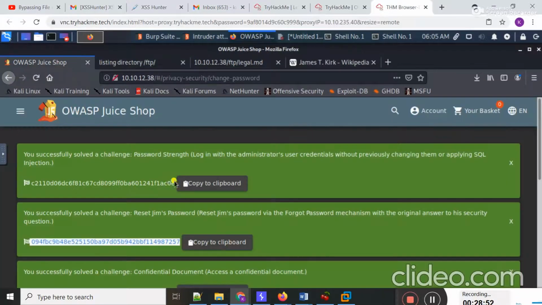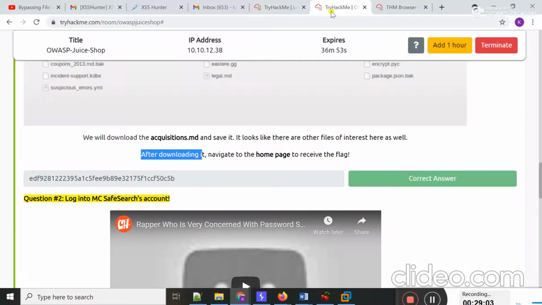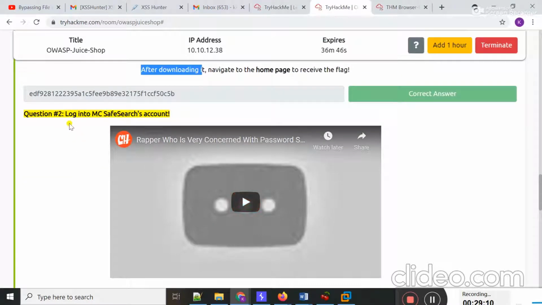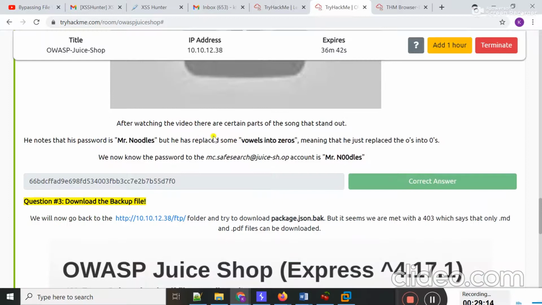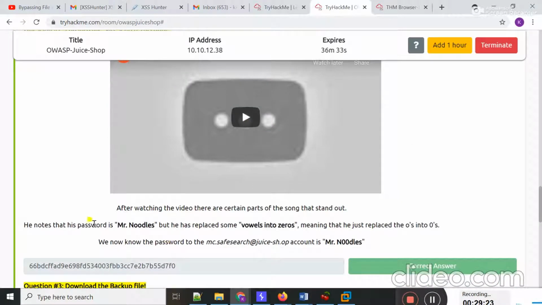Now if I navigate to my home page, you can see I have successfully solved the challenge, confidential document access, and this is the flag for this challenge. I can copy and paste it to the answer section. Okay, log into the MC SafeSearch account. After watching the video, there are certain parts of the song that stand out. Guys, you can play this video in order to find the answer to this question.